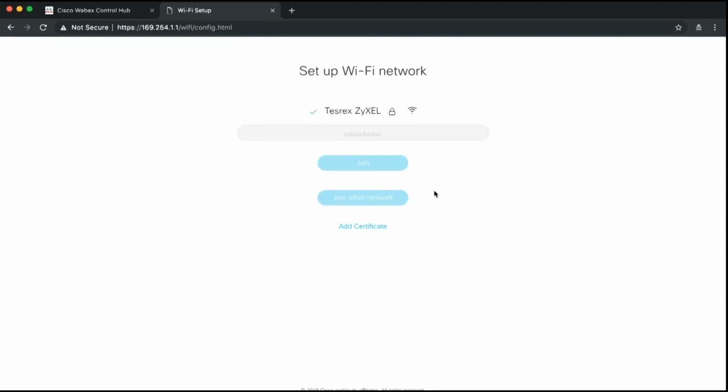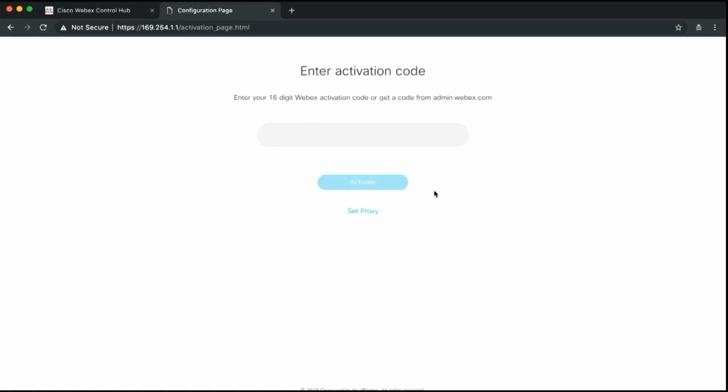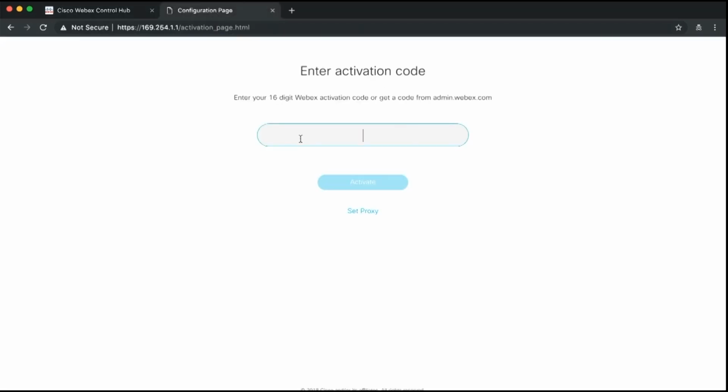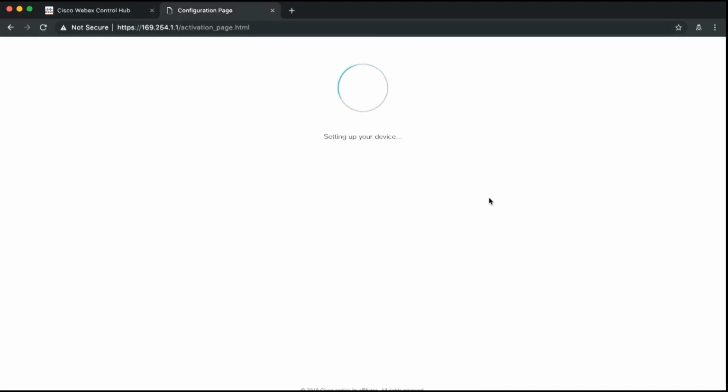After you put in your network password and connect, you will be sent to the activation page. Enter the activation code that we generated earlier. After a few moments, you will be notified that the setup is done and your Webex Share is ready to use. You will now be able to begin sharing content to the screen.